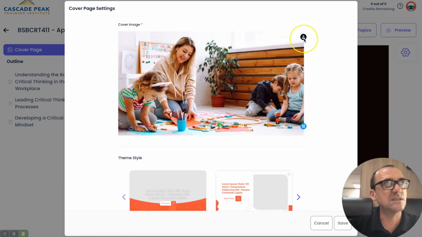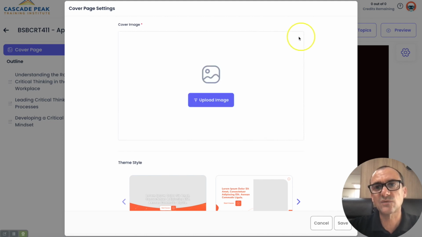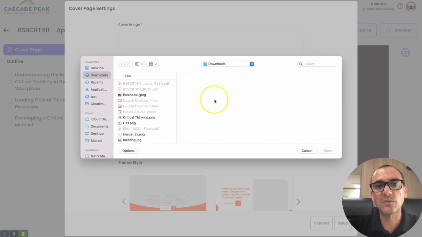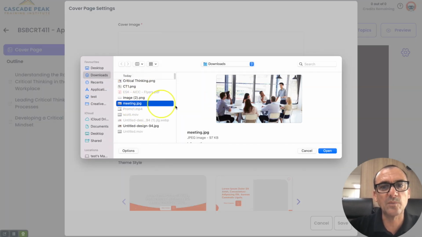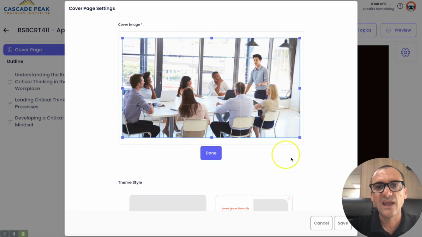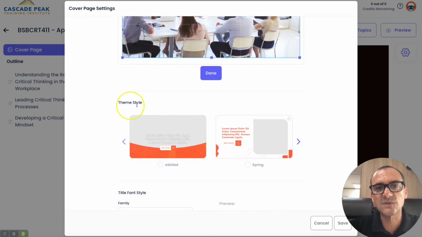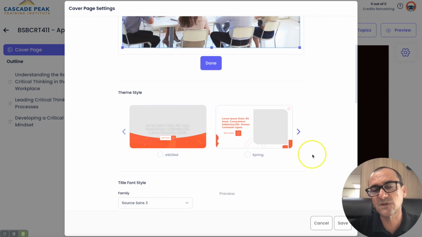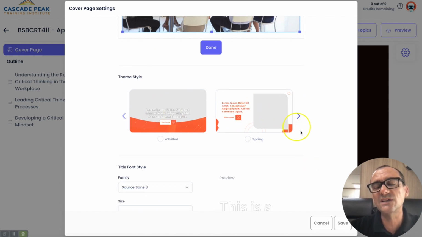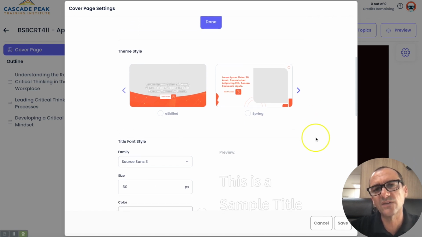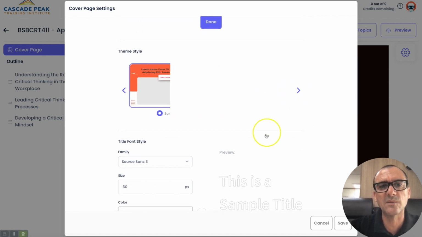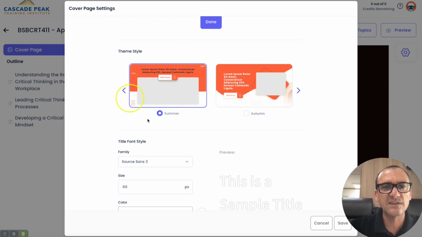So it's as simple as clicking on this replace icon here, and then the next thing I'm going to do is click on upload an image and choose an image that's more appropriate. Now this image here looks a lot better, so I'm going to select that. And yep, that looks pretty good. You'll also notice I've got an option of changing the theme style here. That's going to change the style of the cover page. I'm pretty happy with the cover page style that I chose, but if I did want to change it up and make it a bit more interesting, I've got a number of options. This is the one that I've got selected at the moment.